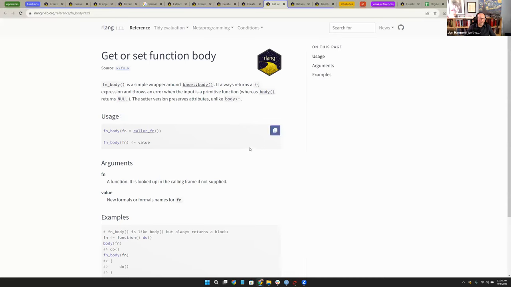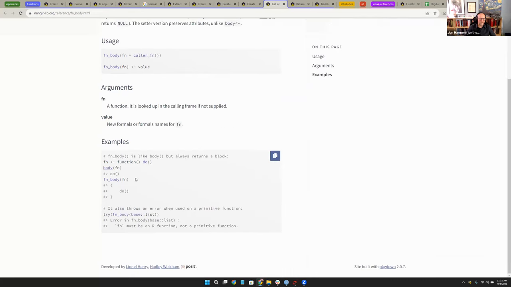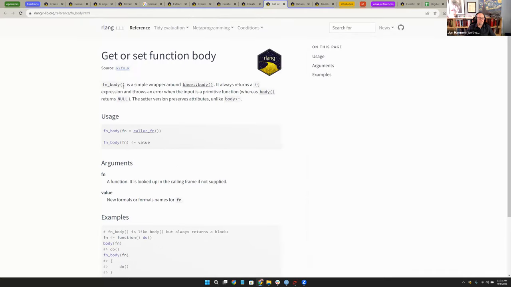All right. They have fn body and fn body gets. It's just a wrapper around base body, except if you use body from base, it doesn't always put the curly braces around it, and fn body always puts the curly braces around it. That's basically the only difference. And it fails on primitives. Again, depending what you want to do, that may or may not be a good thing.